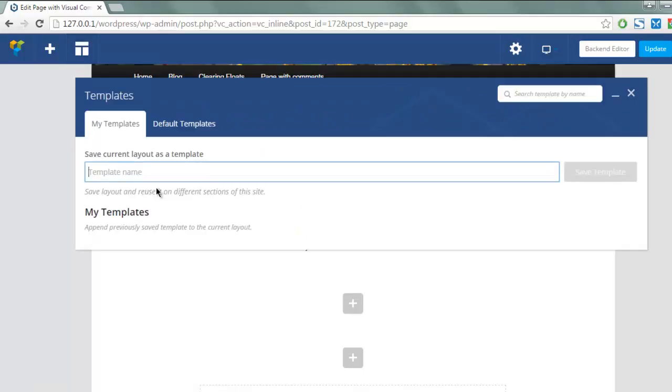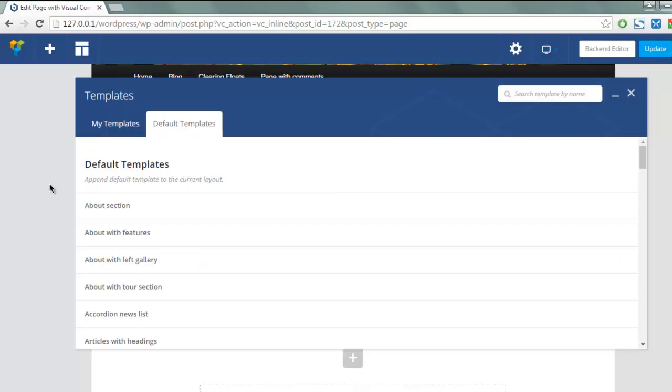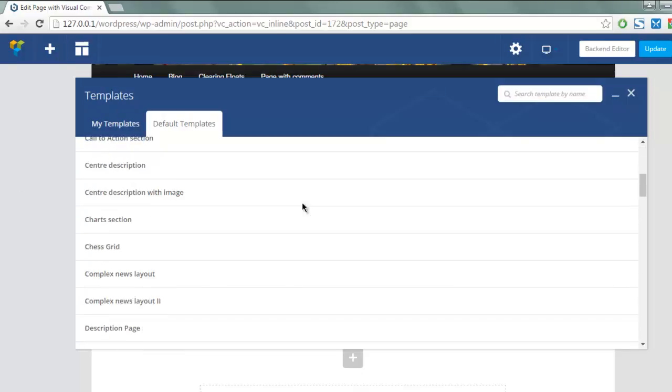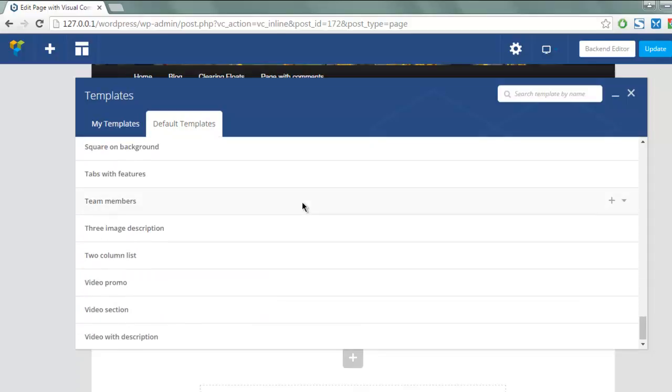a specific template name to the page that we just created. You can choose from default templates. Okay, you have plenty of options here.